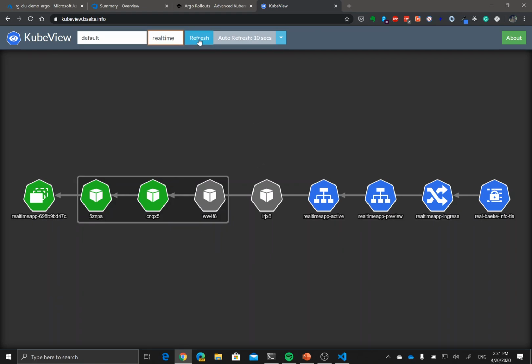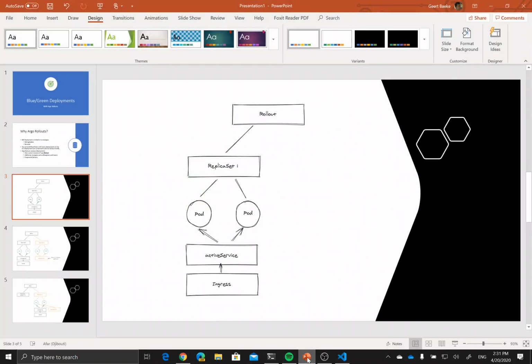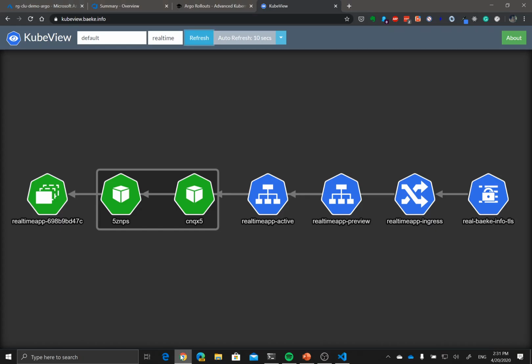Now let it become stable for a moment, so I'm going to refresh it a few times, and there you have it. So we actually had an existing deployment going on there. I leave this in the video. That's always good to see errors coming up. So now we have this rollout, this 1 replica set with my 2 pods. And that's exactly what KubeView is showing me.